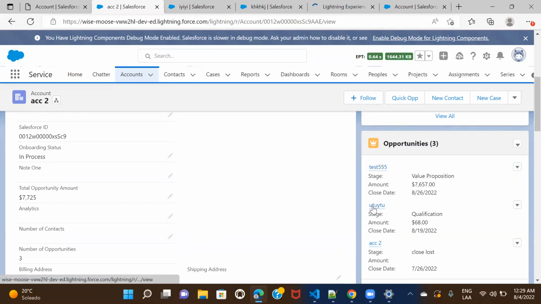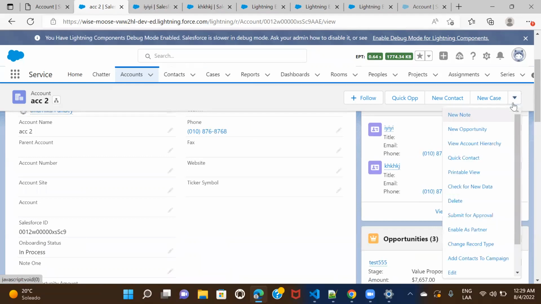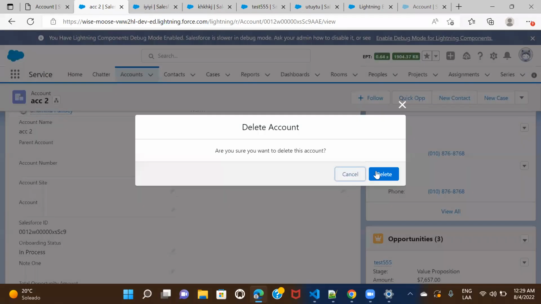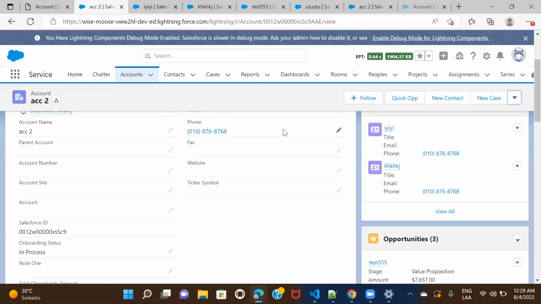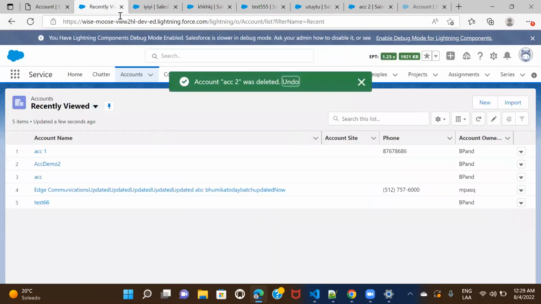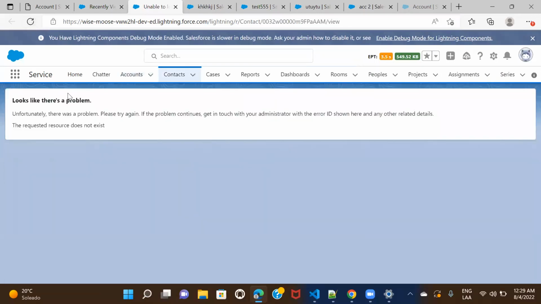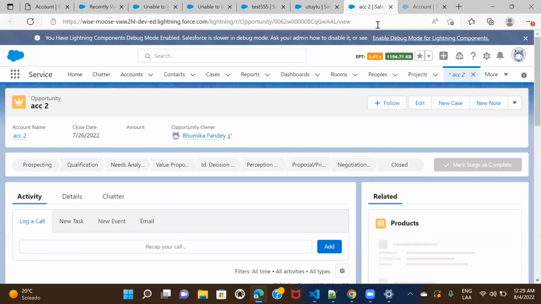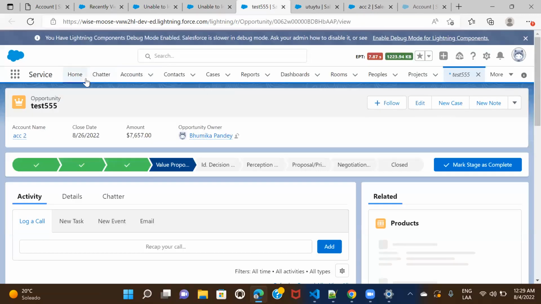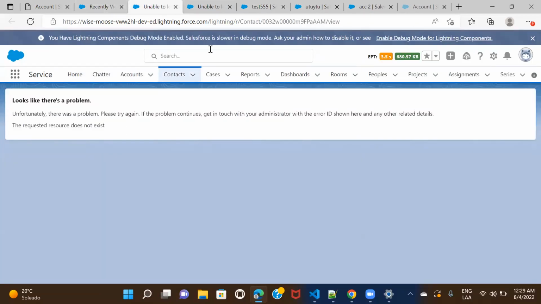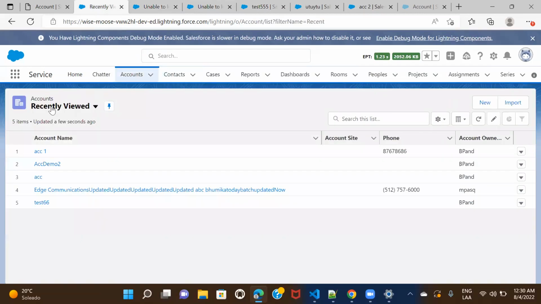Let me open these opportunities and I will show you what happens when I delete this account. Let me go ahead and delete this. I deleted this account. Now see, it started showing me that this record is deleted. This is another opportunity, but this was the account. So you saw that when I deleted the parent record, the associated contacts got deleted, and the associated opportunities got deleted too.